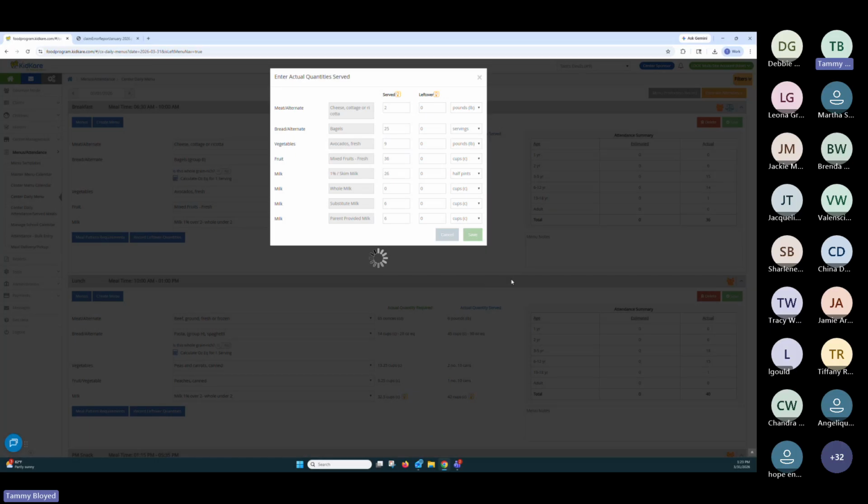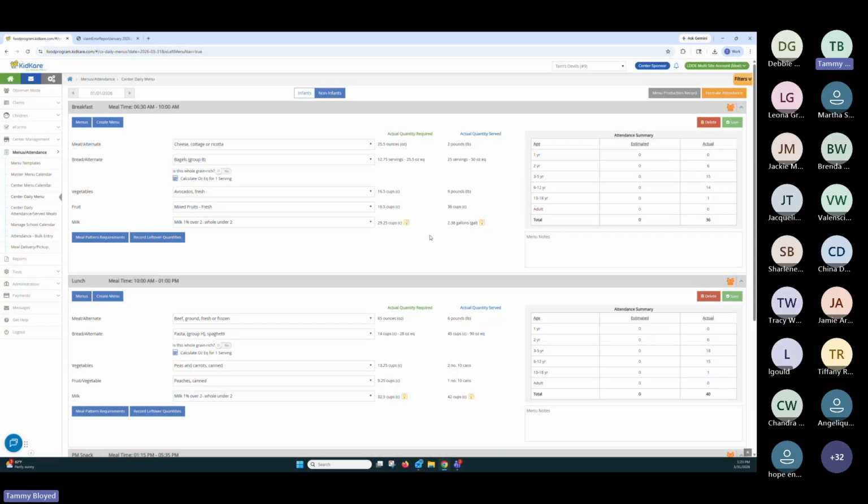That's the other side of this. You're not worried about how much they actually ate. You're recording how much you had available, what you were planning and prepared to serve for the day. So just because the kids only ate 15 apples and 15 oranges, you're counting everything. You prepared 36.